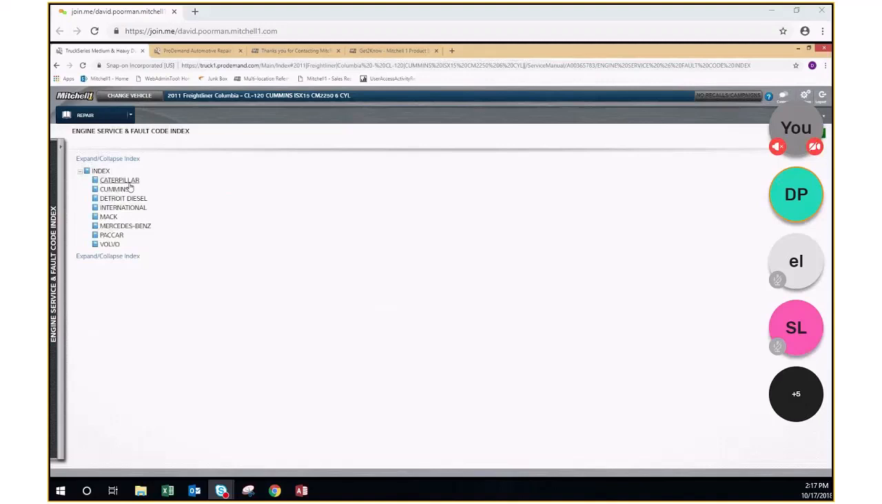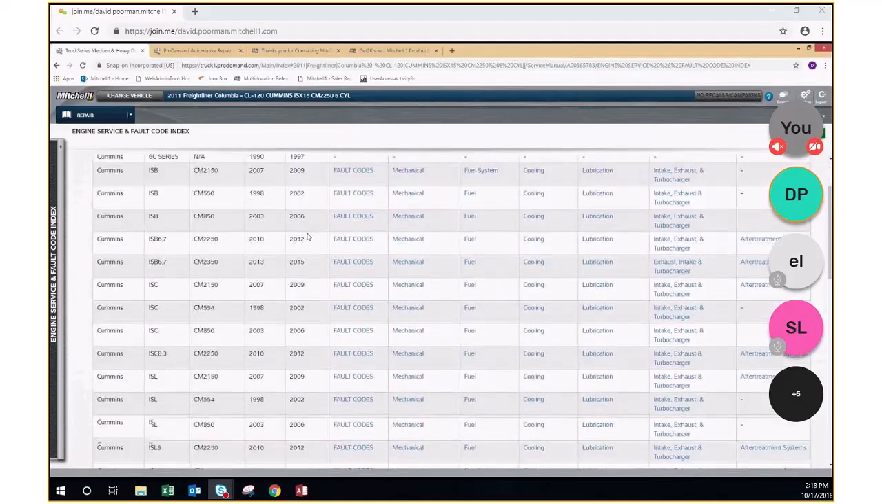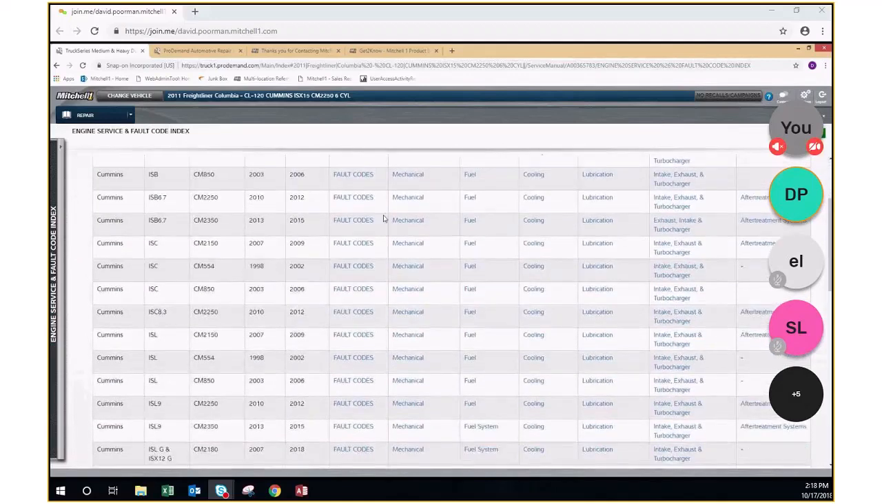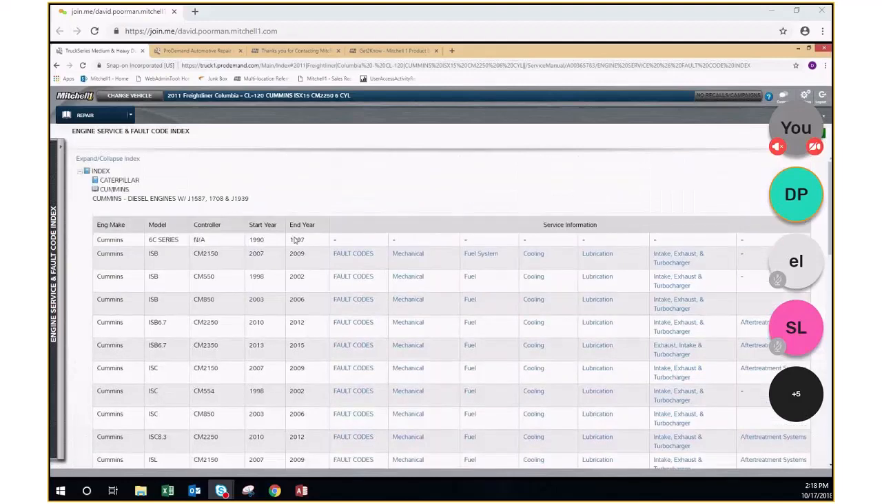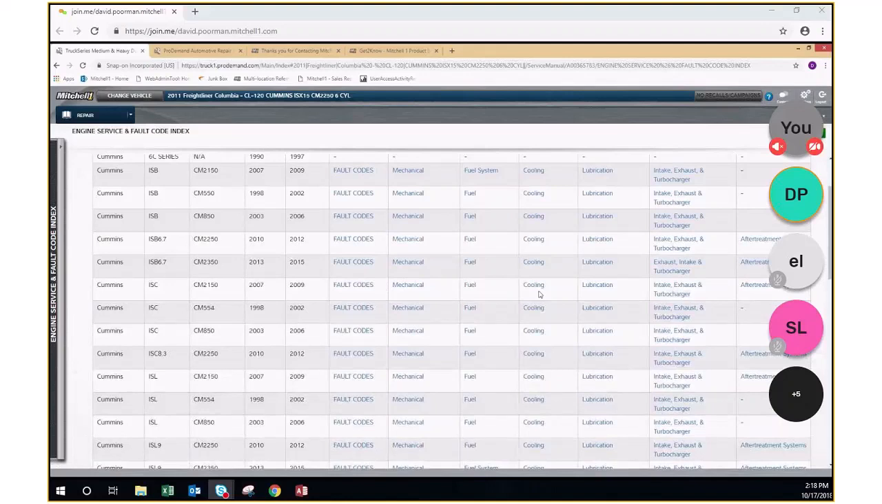So this will come in handy when you have a situation maybe where you have a truck in front of you and you're not sure what it is, but you can pop the hood and see what the engine looks like. You can select the engine manufacturer, and then you'll see that it gives a comprehensive chart of the various engines, the start and end year for that engine model, and then you can go into fault codes, mechanical, fuel, etc. for each one of those engines. So again, if you're not sure what the entire truck makeup is, because it's been pieced together or modified, you can start with the engine, and this is a great place to start.